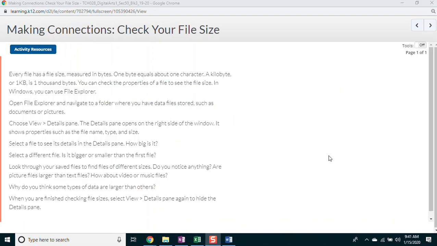Check your file size. Every file has a file size measured in bytes. 1 byte equals about 1 character. And when I say character, like the letter C here is a byte. A kilobyte or 1 KB is 1,000 bytes. You can check the properties of a file to see the file size.